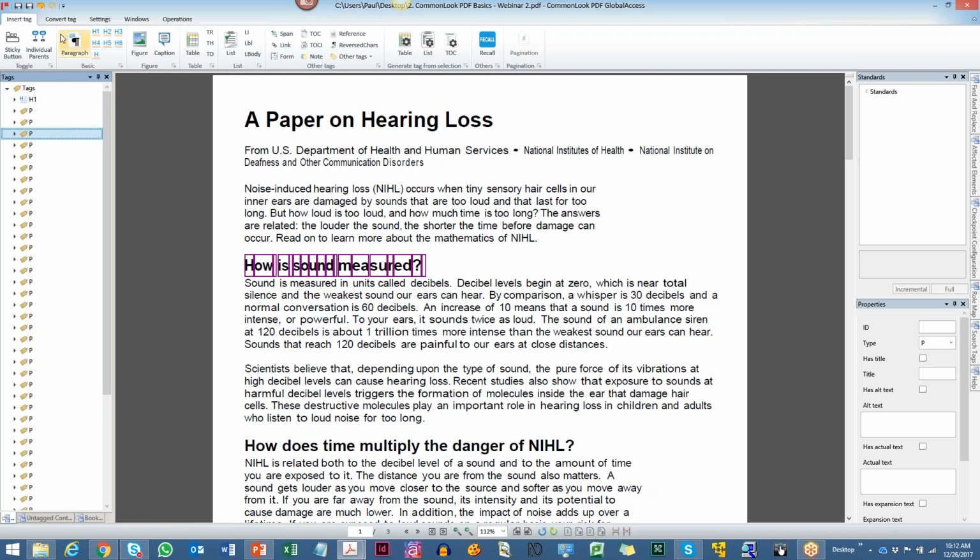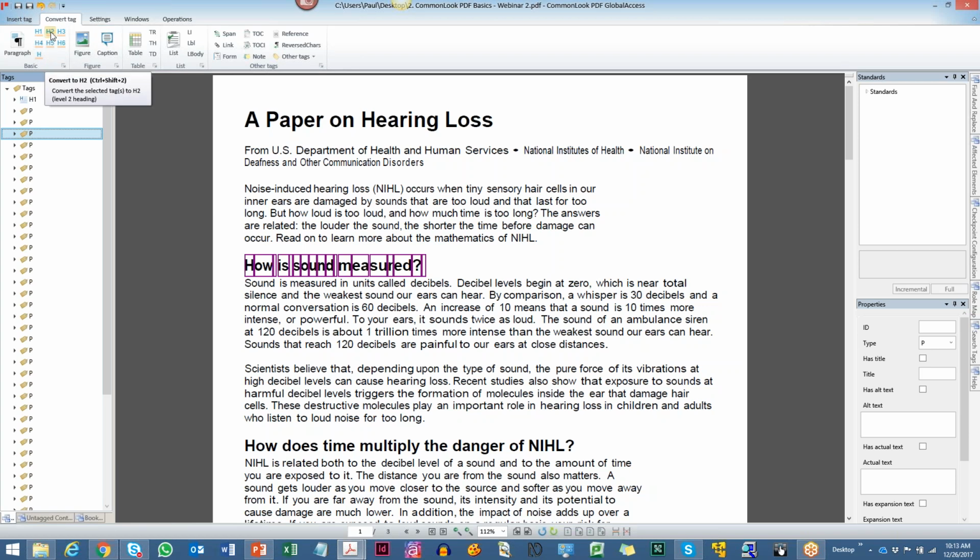So to do that, I want to make sure that I go up to the Convert Tag tab up in the toolbar, and then I can convert that paragraph to an H2 by choosing the button, or I can use the keyboard shortcut Control-Shift-2. So when I do that, now I've got my H2 with the text inside it. Again, I can just double click on it to close the H2 tag. I like to keep my tags as closed as I can to keep my tag tree a little bit neater, a little more compact, a little more organized.